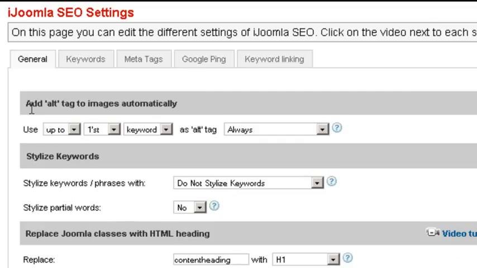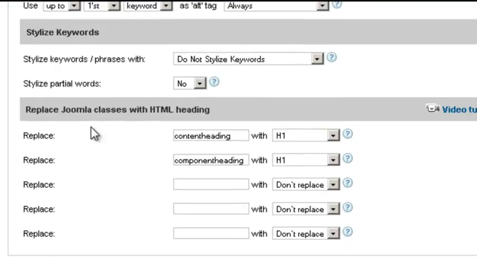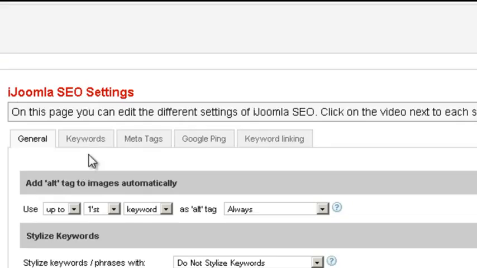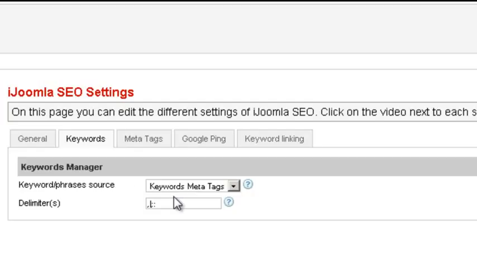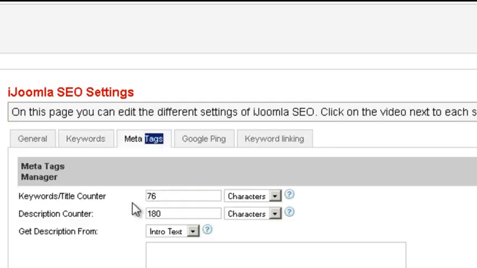For example, you can add alt tags to images automatically. You can style keywords with bold or italic. You can replace the common but unuseful Joomla classes with useful headings. You can choose from where your keywords are coming from, whether the meta tags, the keywords meta tag, or the title meta tag. You can set the counter for the keywords and descriptions meta tag on the meta tags manager.